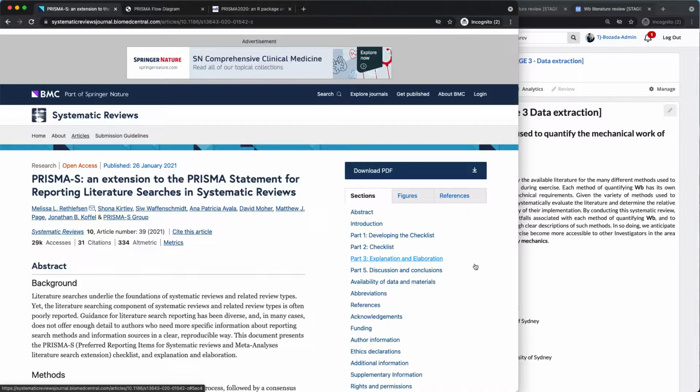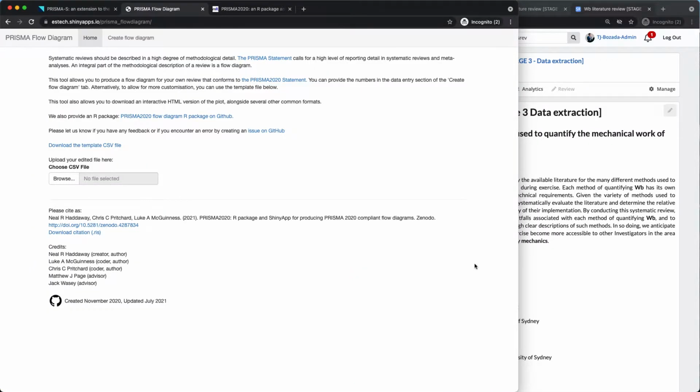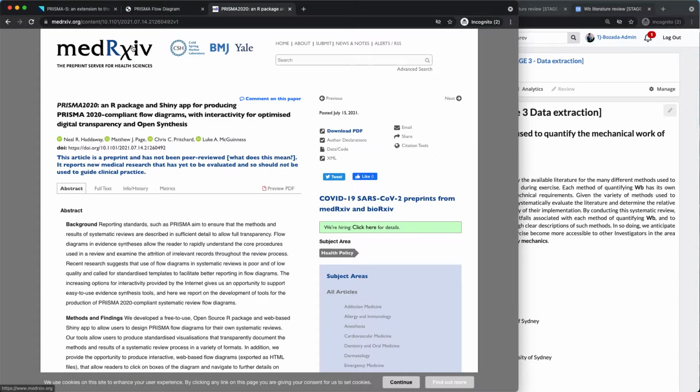Today I will be demonstrating how to construct a Prisma flow diagram using the PRISMA 2020 R package and ShinyApp created by Neil Hathaway, Chris Pritchard, and Luke McGinnis. If you would like to see their preprint publication, you can find it at the address here.